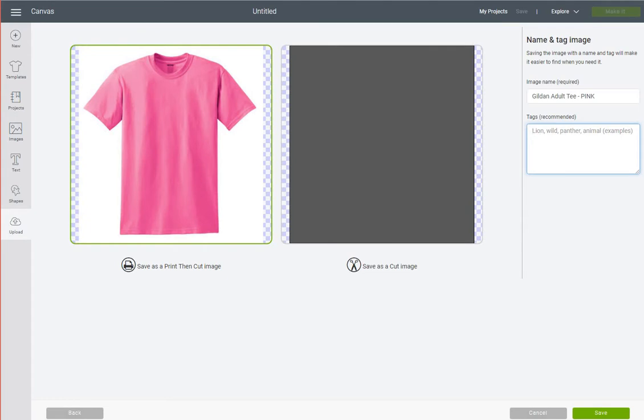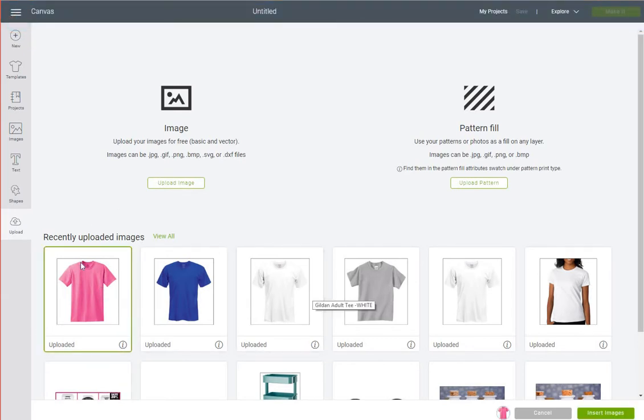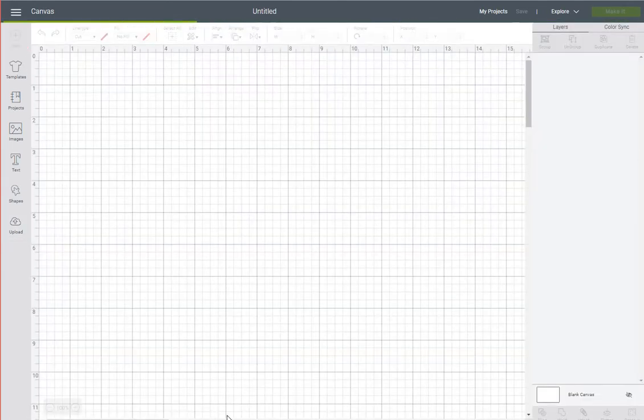and I'm just going to give it some tags here. So pink tee, mock-up, adult, unisex. Just some keyword tags so I can find it again when I need to use it for another mock-up. So we'll hit save. And then as you can see, the image is now uploaded. So I'm going to select it and I'm going to insert it into our new project.